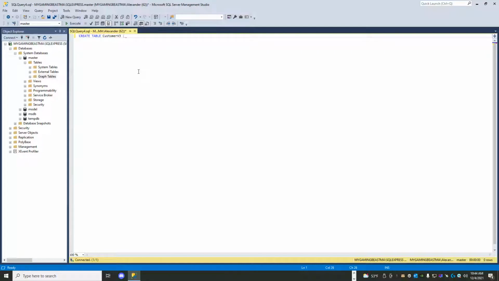And then the syntax is open parentheses. And then the next thing we'll do is we'll tab in. And we definitely need an ID. And SQL is very similar in the sense that it uses GUIDs or IDs. So what we're going to do here is we want a customer ID. So let's do that. Customer ID, and that's going to be an int.